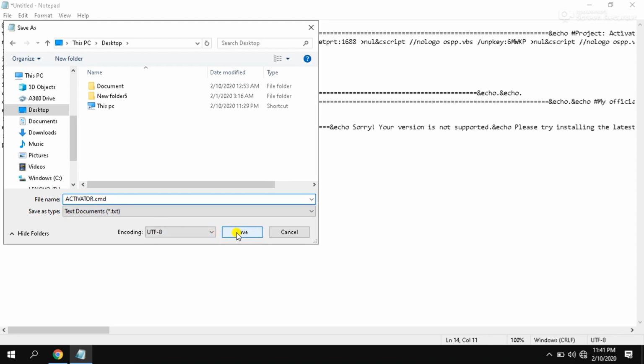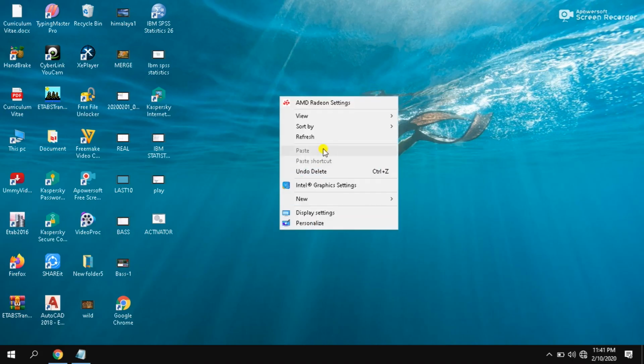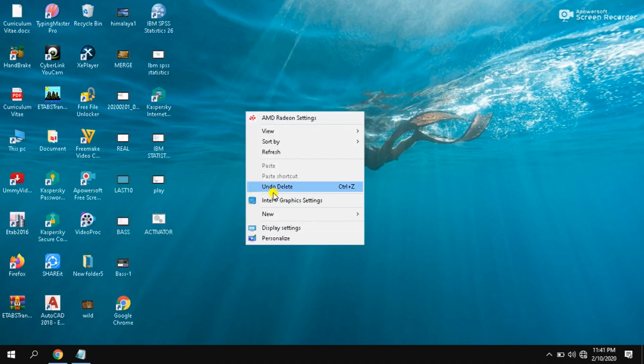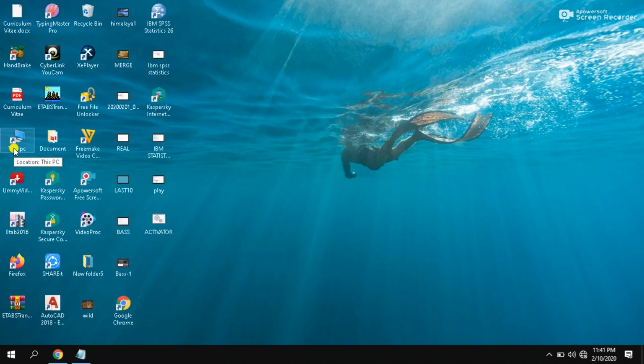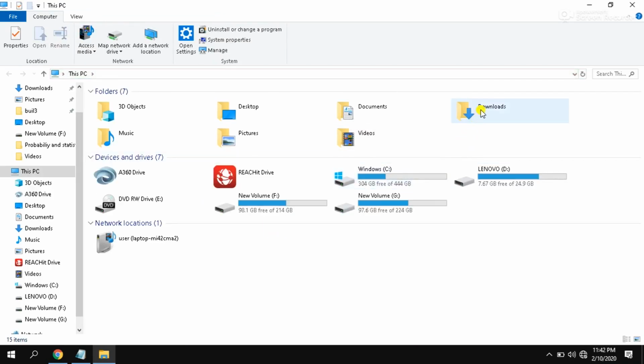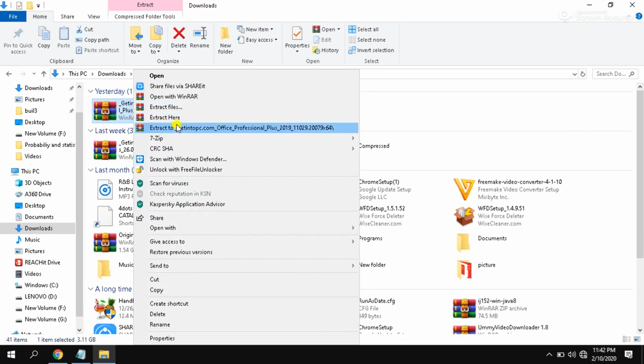Activator.cmd, and then we should have to click on save. After that, we should have to minimize. Here is the new activator. After that, we should have to go to This PC and go to Downloads, and here is the file of Microsoft Office 2019 which we downloaded. So we should have to right click on this file, and then click on extract.